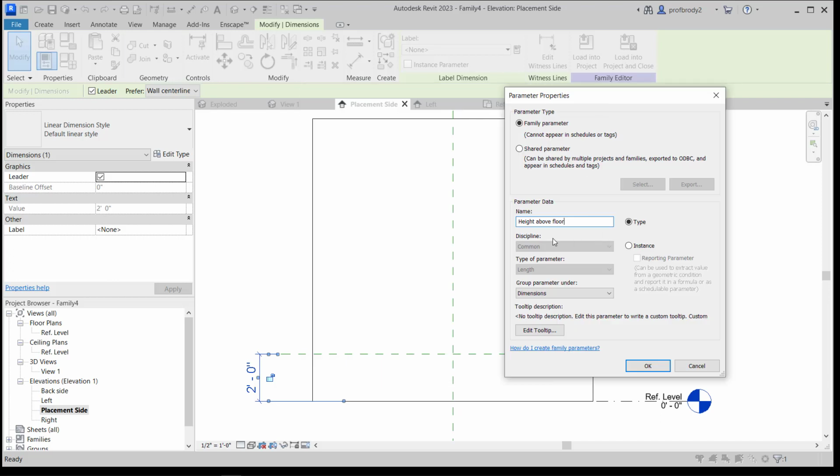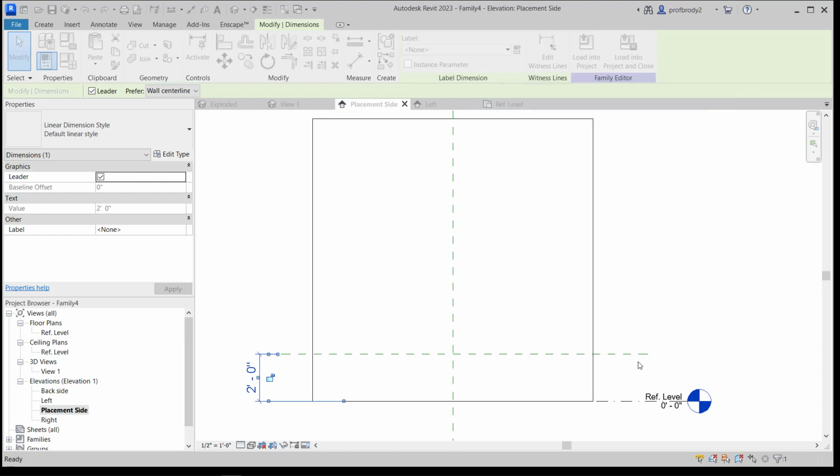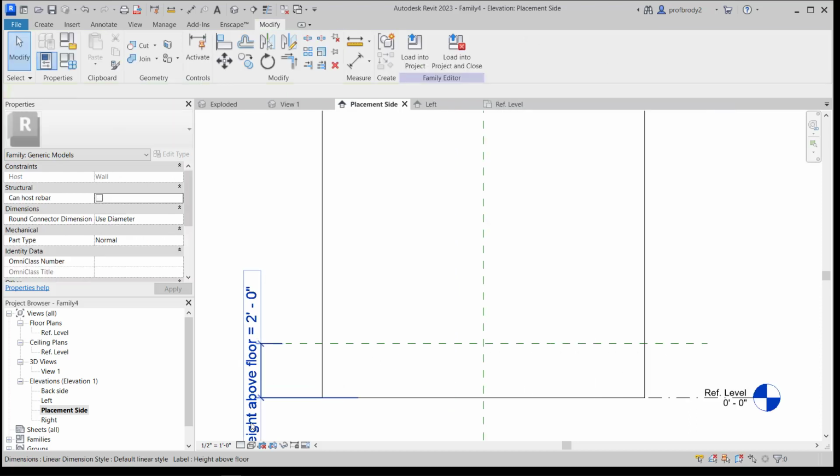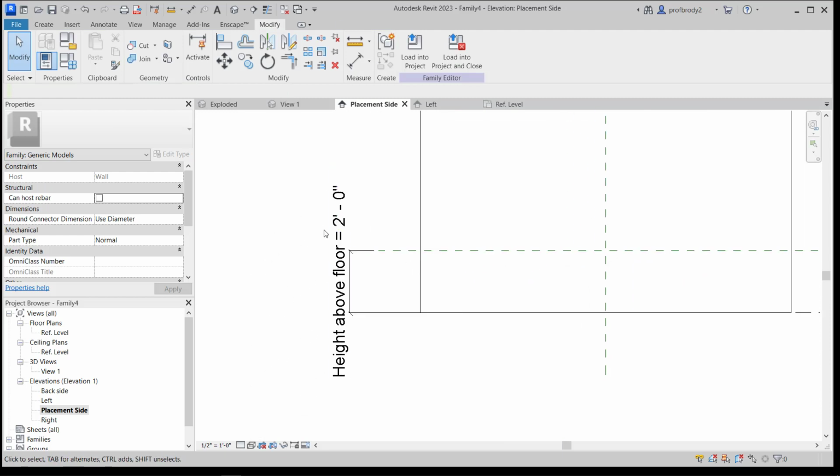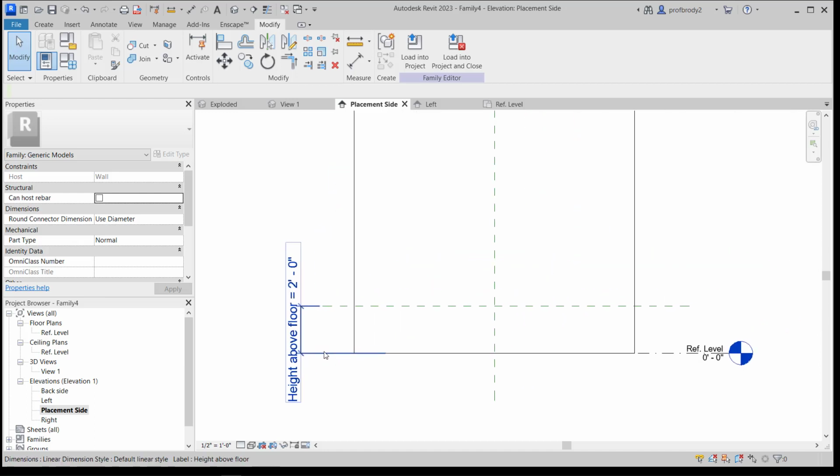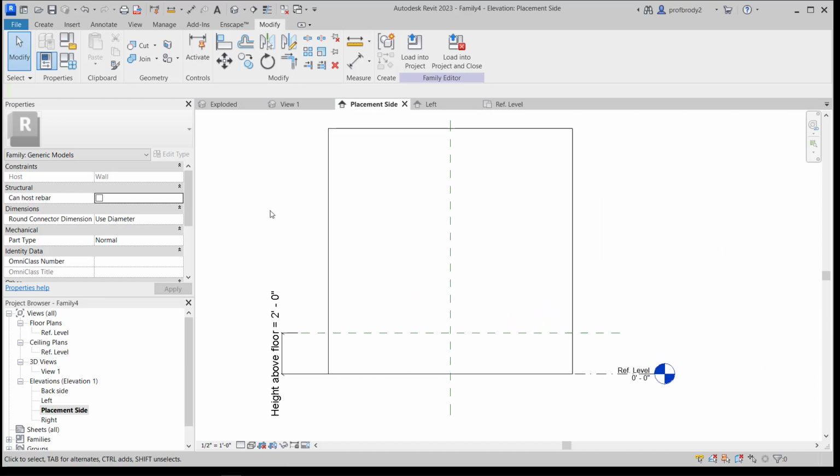As discussed before, there are instance and type parameters. So I'm going to make this an instance parameter, and that way I can have some niches that are down low and some that are up high. And click OK. And now what you'll see is that my dimension string is appended with, or prepended, I guess, with a note about the parameter that has been assigned to that.